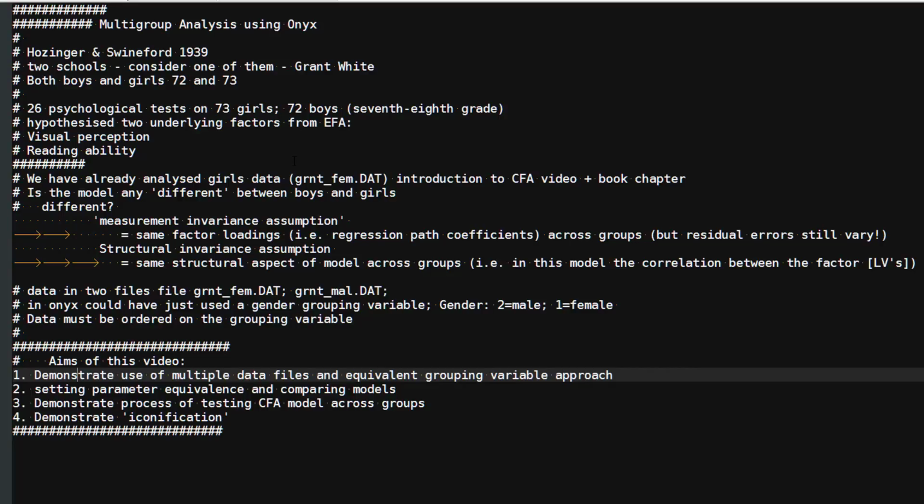The data we're going to be using, as I say, is in 2 files, the grnt_fem.dat and the grnt_mal.dat. Also in units, we could have actually used another file I've got on the previous page of the website, which actually has all the data in one file with a gender grouping variable, where male is 2 and female is 1. I think you have to have the grouping variable actually in grouping variable order, if you know what I mean. I'll just show you that.